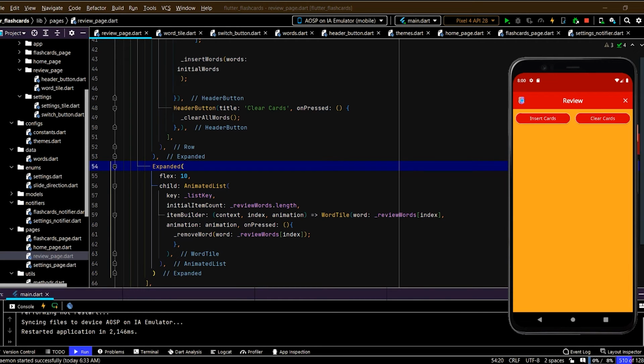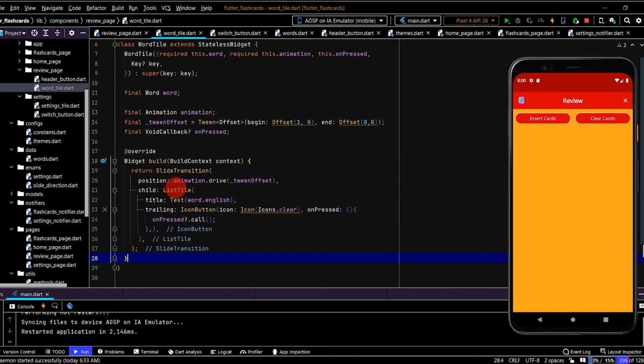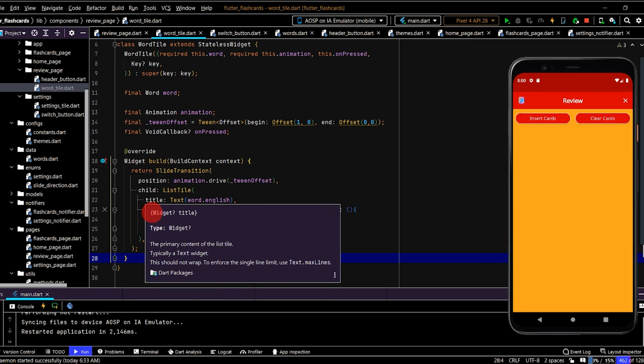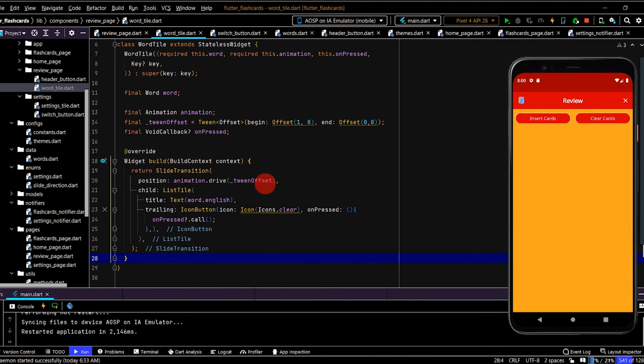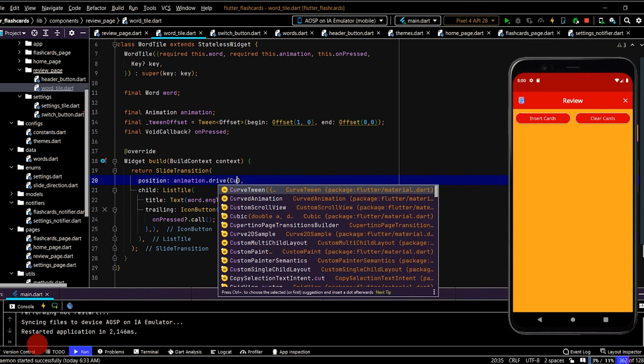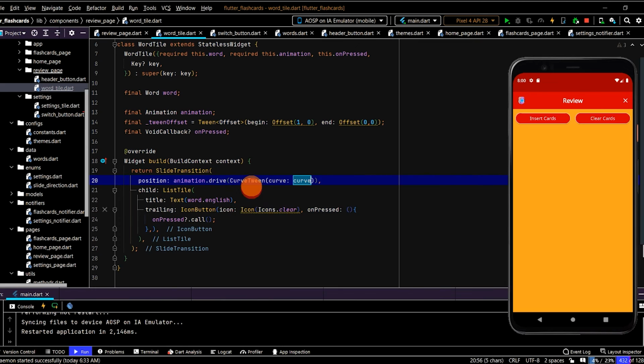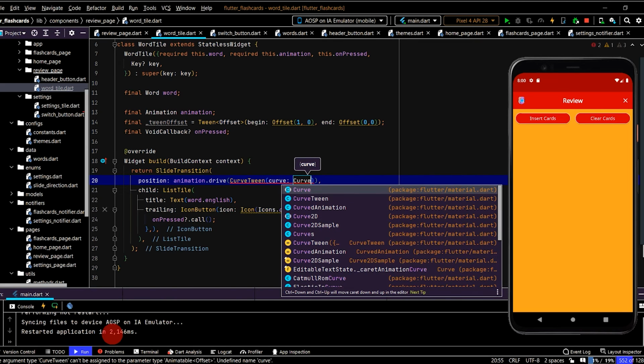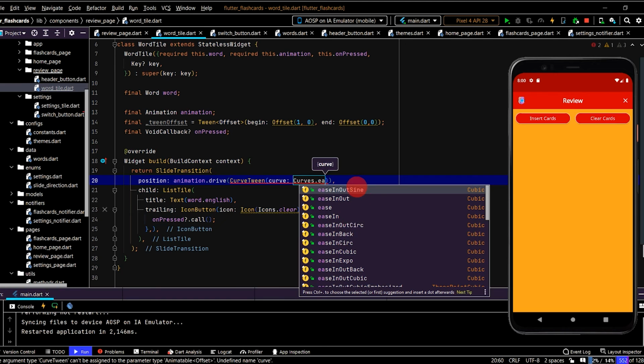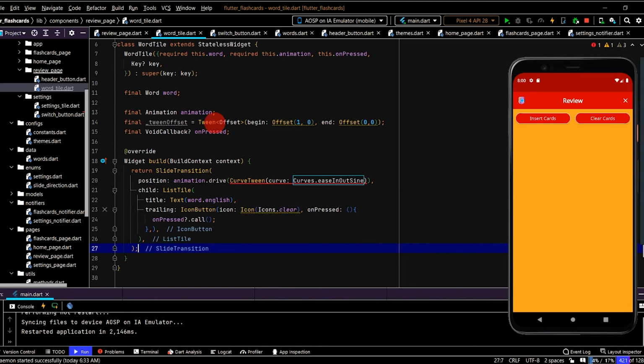So let's just improve the animation a little bit more just to complete it. So we'll go to word tile. Let's improve the animation by just applying a curve. So to do that, instead of passing in the tween offset inside of this drive method, we can instead pass in a curve tween, and we can now set any curve we want. So we'll select ease in out sign, but we still need to pass in the tween variable, so we can just chain the drive method again at the end of it here, and then pass in tween offset. So that's nice and easy. We've now applied a curve.